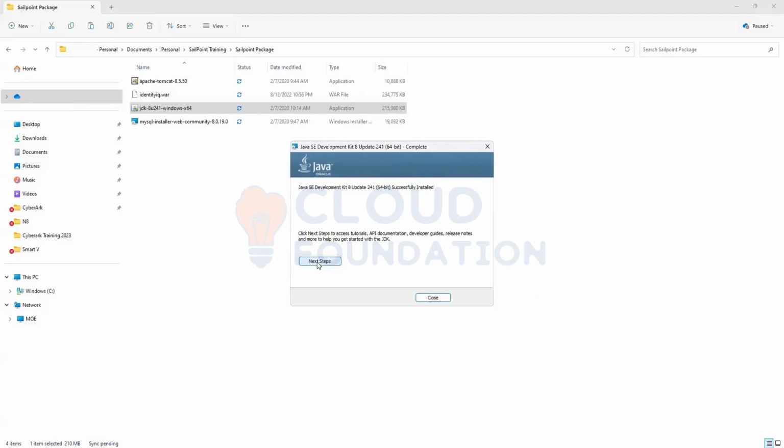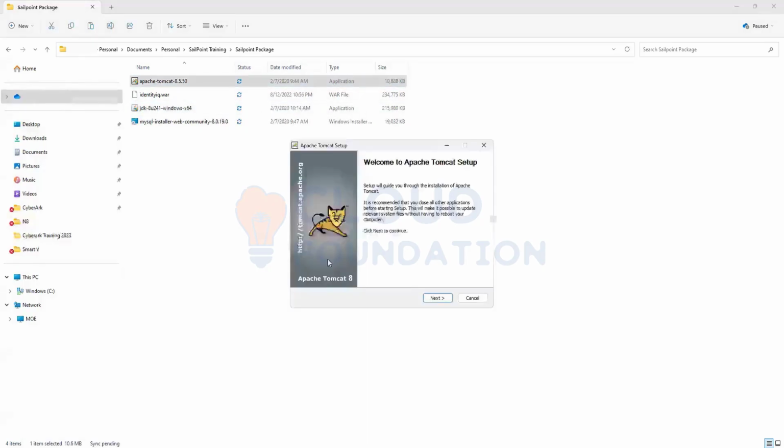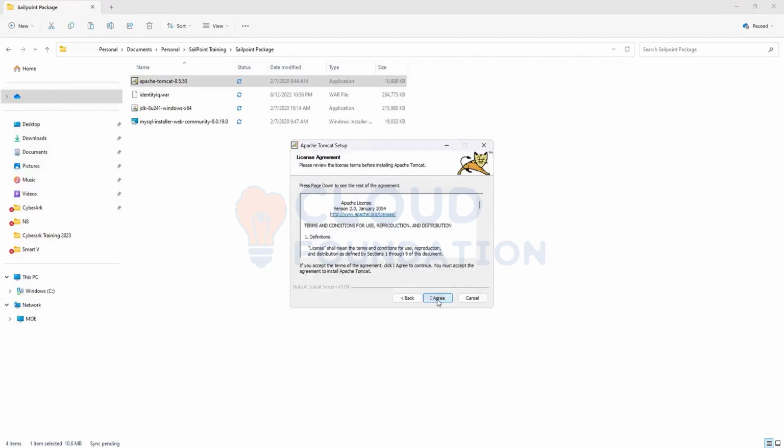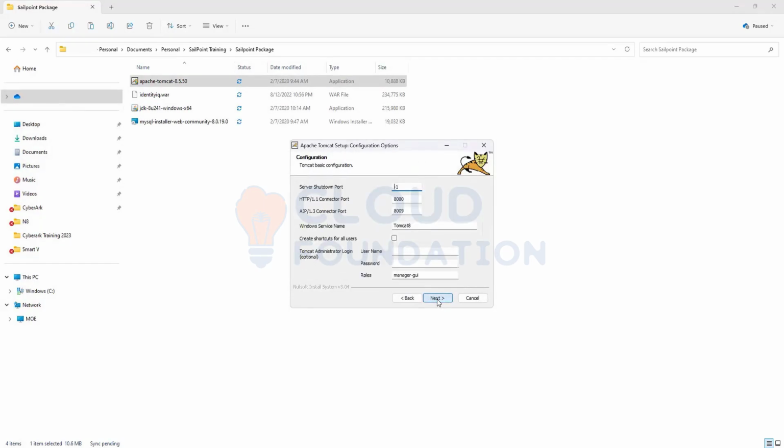Okay, close. So Java installed successfully. Click next or close? No, it's close. That's it. Okay. So second, we are going to install the application server called Apache Tomcat. Again, it's a pretty simple one. Next. I agree. Next.